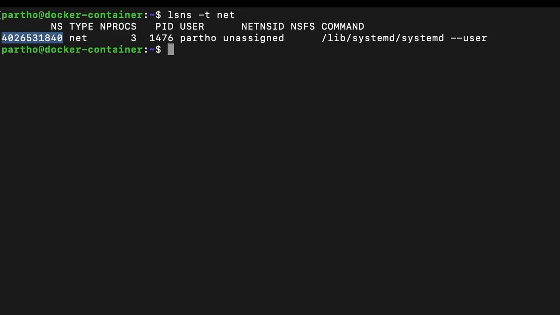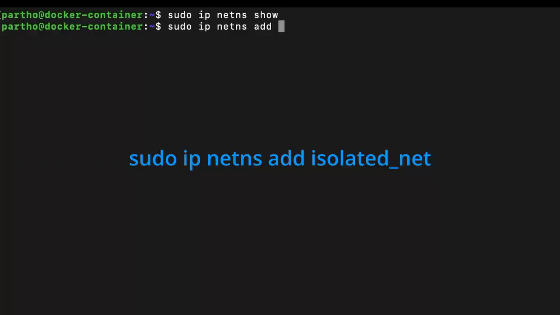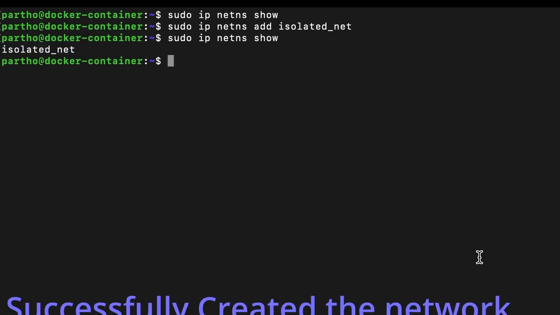To create a separate namespace on Linux, we'll be using the command ip netns. If we run show, we'll see that there is no network namespace available. So we have to create a network namespace now. Now, if we run show, we have created an isolated network.